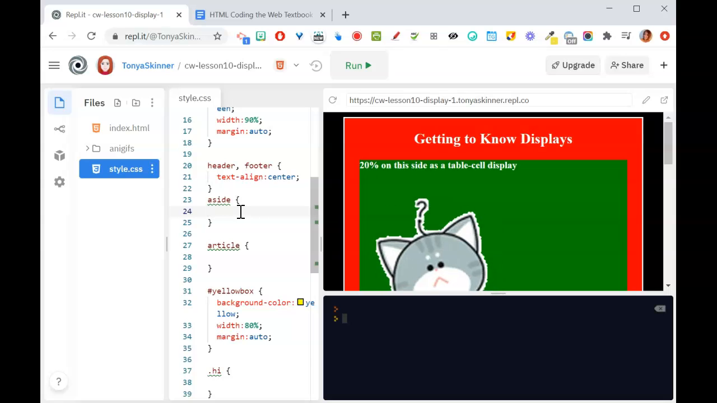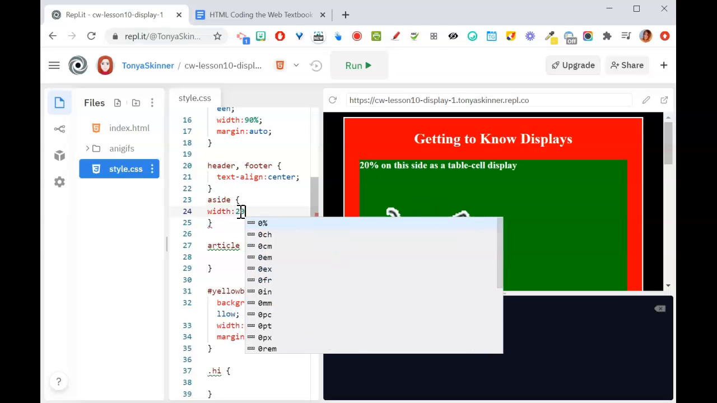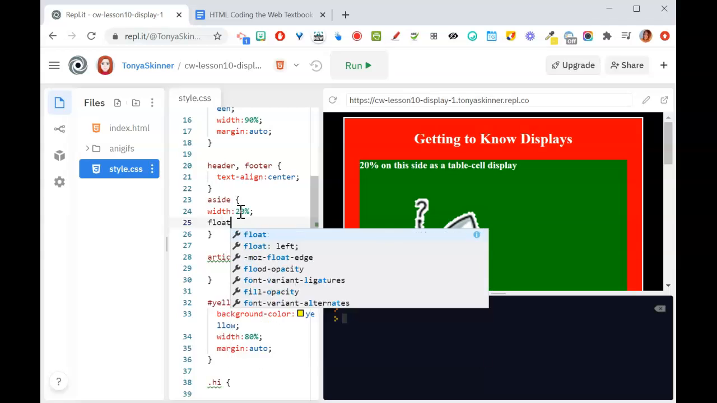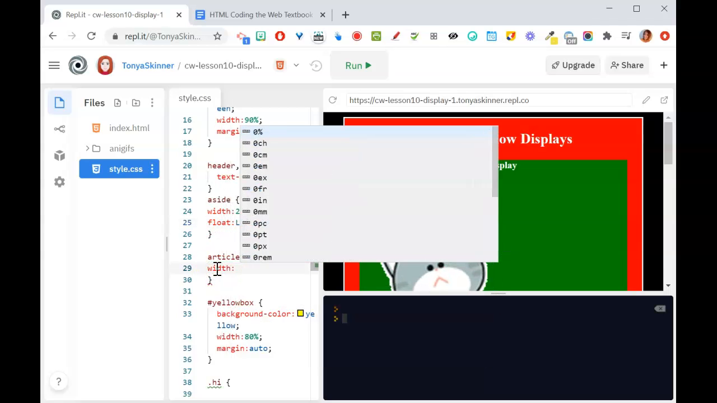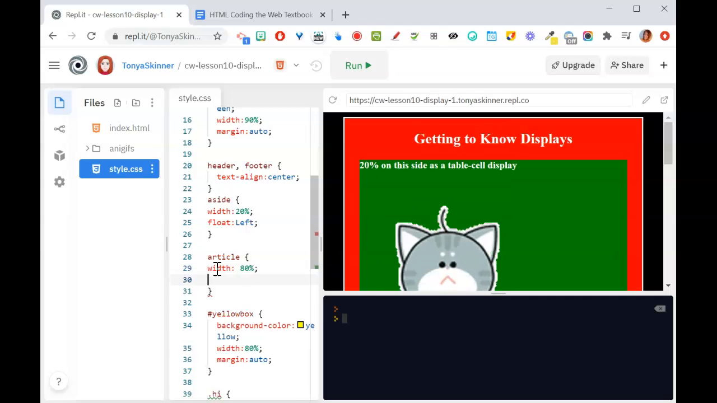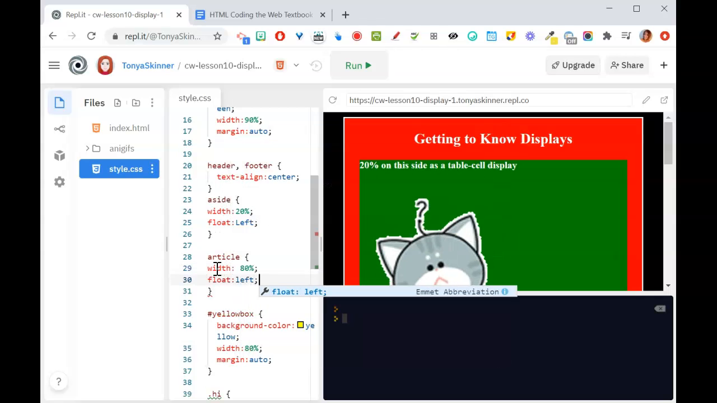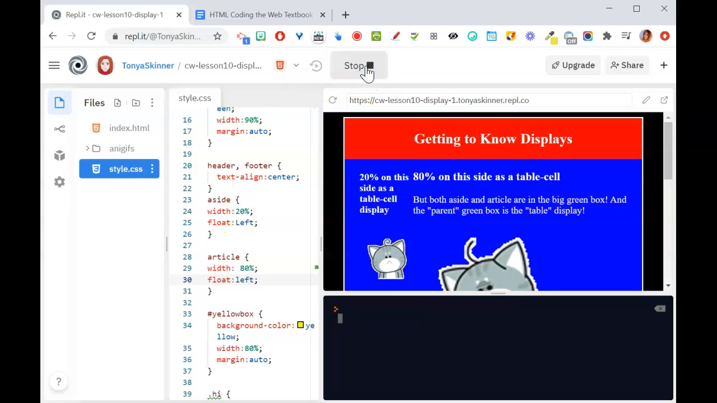I could say that the width of this aside is going to be 20%, and I could float it to the left. And then I could say the article width is going to be 80%, and then I can float it to the left. And you actually float them both to the left. That just means they float up next to each other. And so if I do that, you can see here now, we've got this on 20% and this is 80%. And you can't see the green part of the box anymore because I've covered it up.